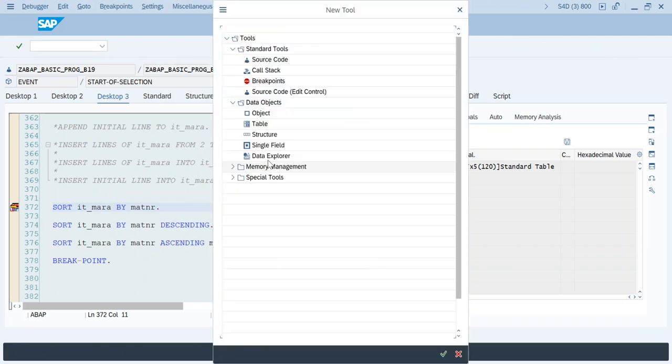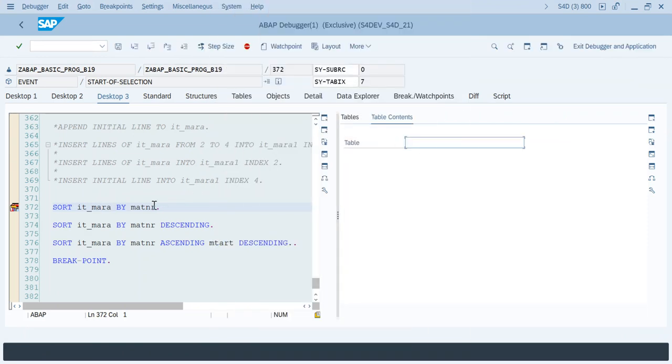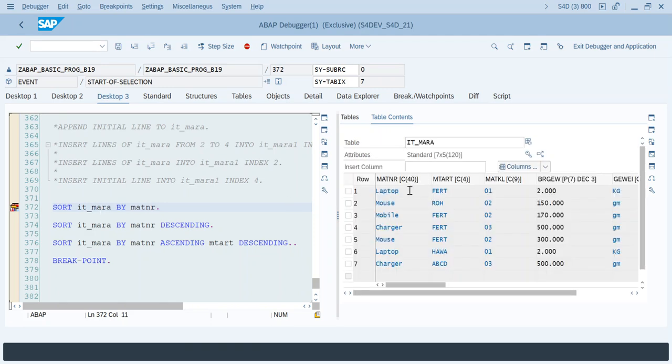Now you have the data in the debugger. You see, laptop is there, another laptop is there here. Charger is here, another charger is there here. Mouse material, which starts with M, is there here, right? So if I sort the material in ascending order, which is the default, which material will come first? A, B, C, right? Charger will come first. Then C, D, E, F, G, H, I, J, K, L, then M, right? That's how it works.